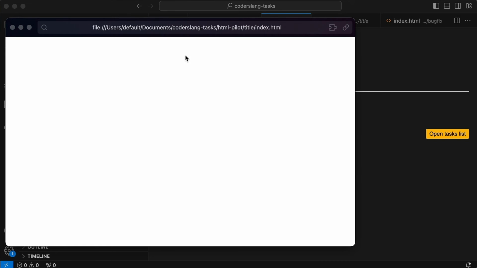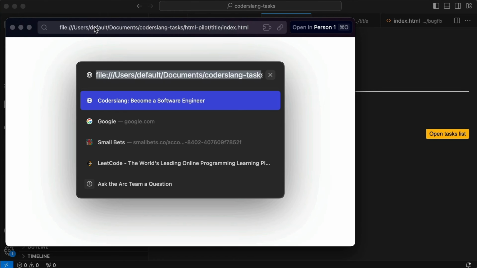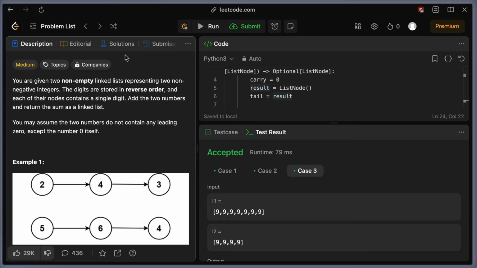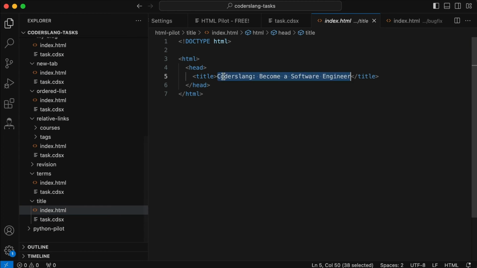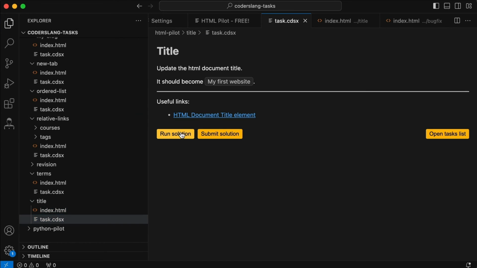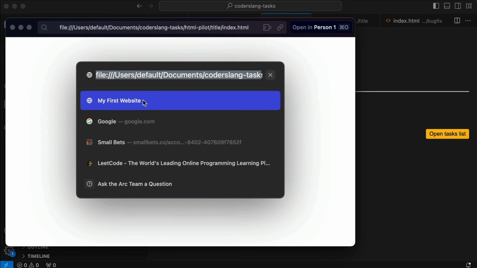No, let's run it first. Unfortunately, once again, my very cool browser doesn't display the title. If I were to use a different browser, it would have displayed the website title here. Oh yeah, actually it displays it. It says Coder Slang Become Software Engineer. And if we change it right now to My First Website, it should be immediately noticeable. Yes, My First Website is the website title right now.